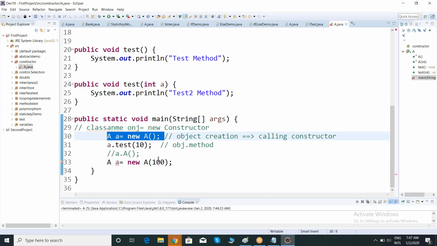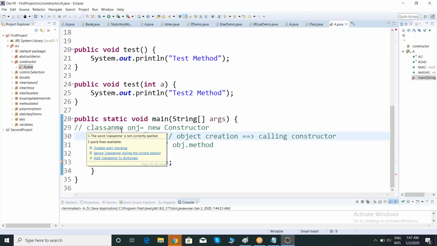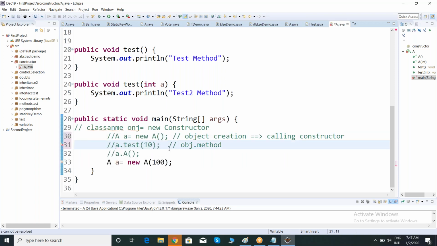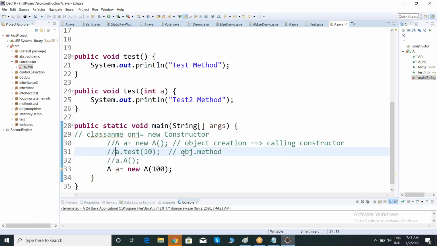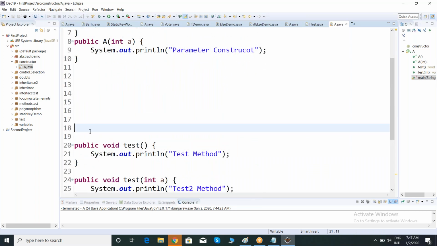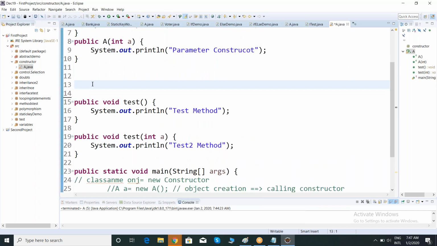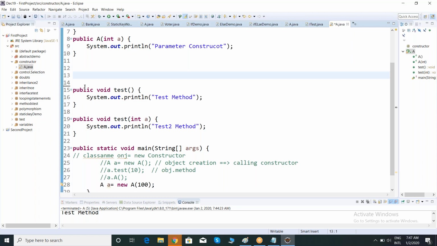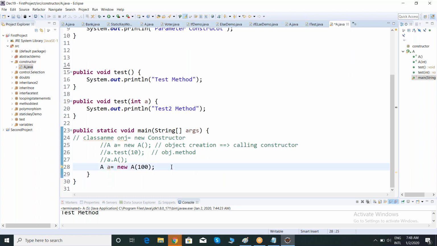Now observe the output. Let me comment on this one. Now observe it. This is the parameter constructor. And here observe the output. What is the output here? It should execute the parameter constructor.